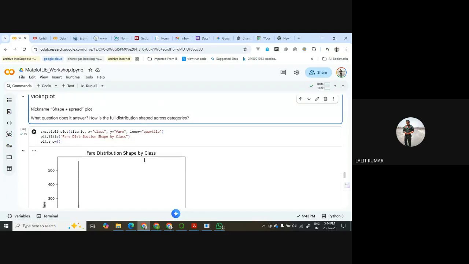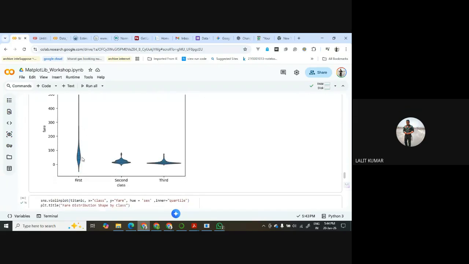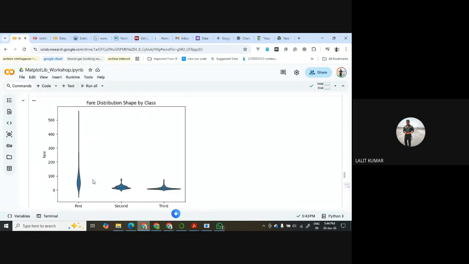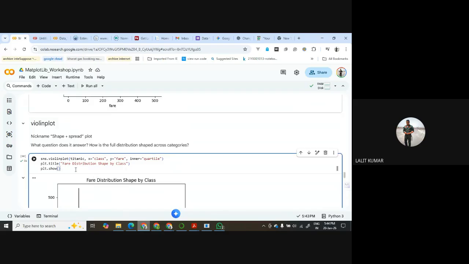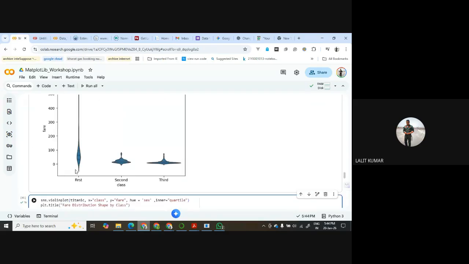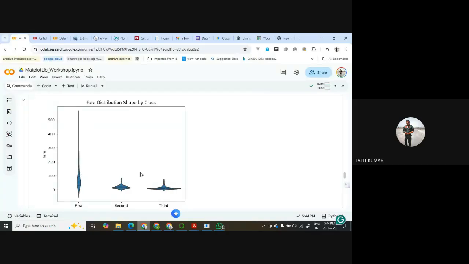Inner is quartile. It means the figure it plots will be quartile-wise. So let's see how it looks. See, for first, second and third class, this gives me an indication of the distribution, that there are so many outliers up to here. This second violin plot gives me that information, whereas in the third class, you can see there were many people who were close to the median or the mean. So the violin plot is used for this.